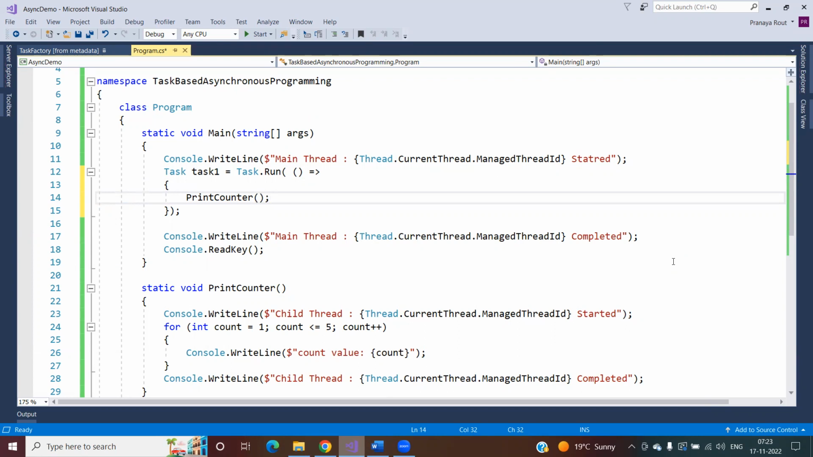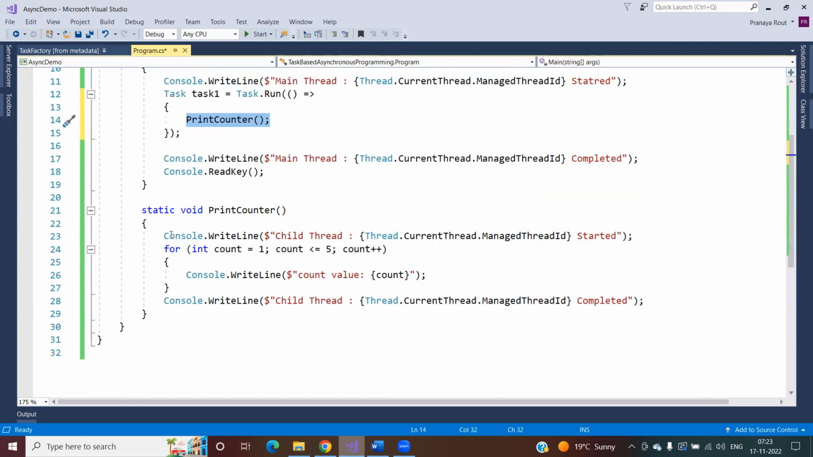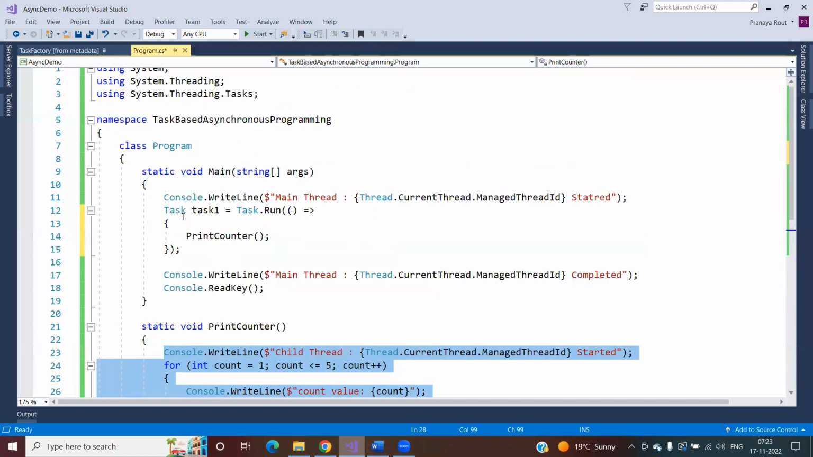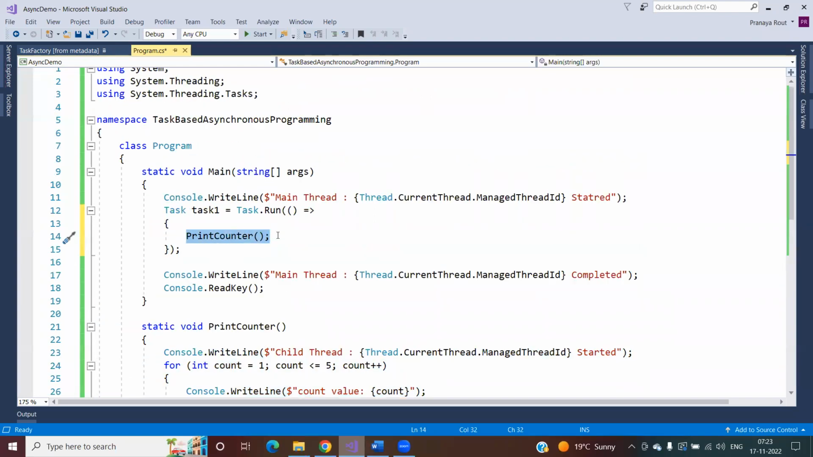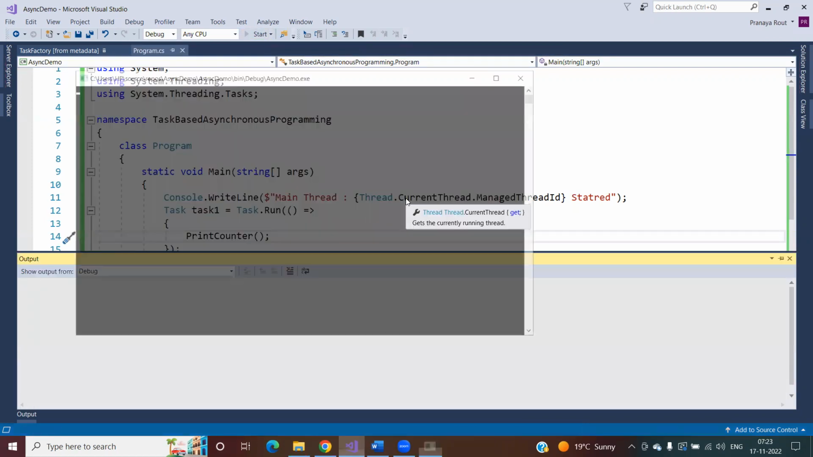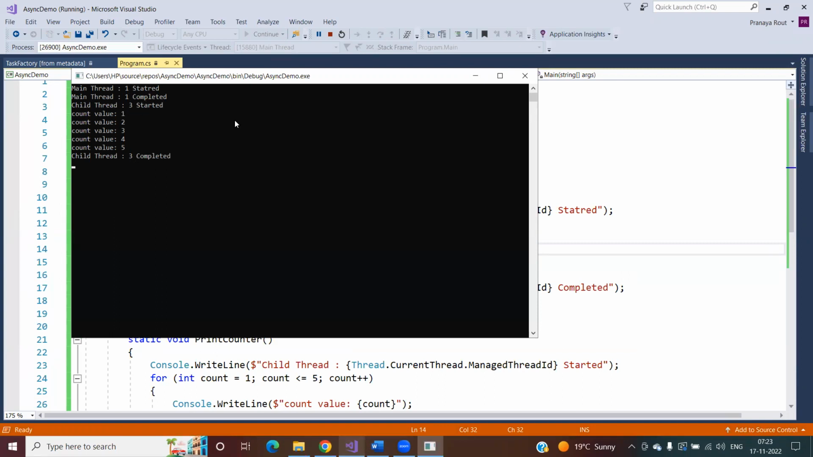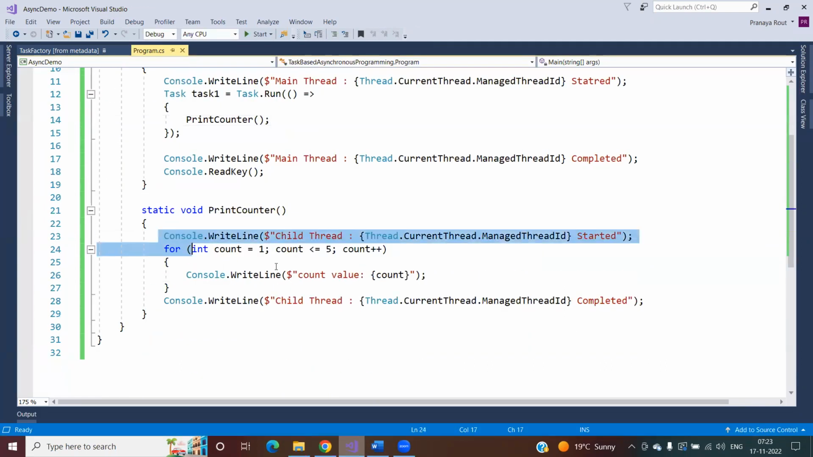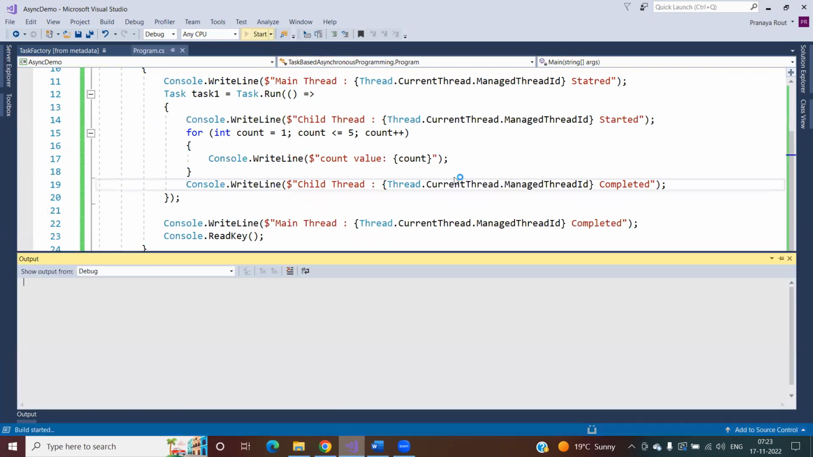Any question from anyone? See here, if you want to specify the method, then it is mandatory to specify it by using the lambda expression. If you specify a lambda expression with a body, that statement is going to be executed. If you want to call a different method, that is also possible like this. Behind the scenes, this does the same task. You can see child thread 3, main thread 1. Even if you want, you can execute this logic directly here. Let me run this application.